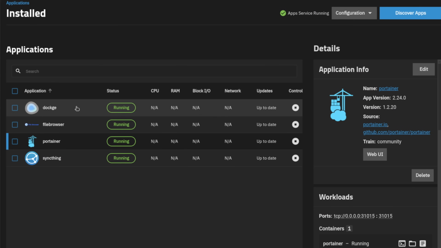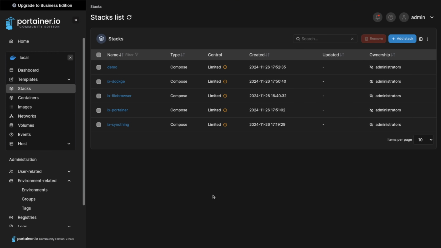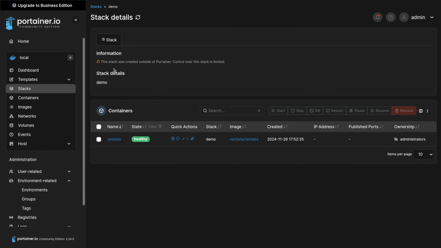Now, all the settings I've covered thus far in the video are just for the TrueNAS apps that come with the TrueNAS ecosystem. There are two more apps in that ecosystem that are particularly interesting, which is Dockge and Portainer. What makes them interesting is they themselves are Docker management tools. So you can load those and then load more Docker images on there, or even more custom Docker.